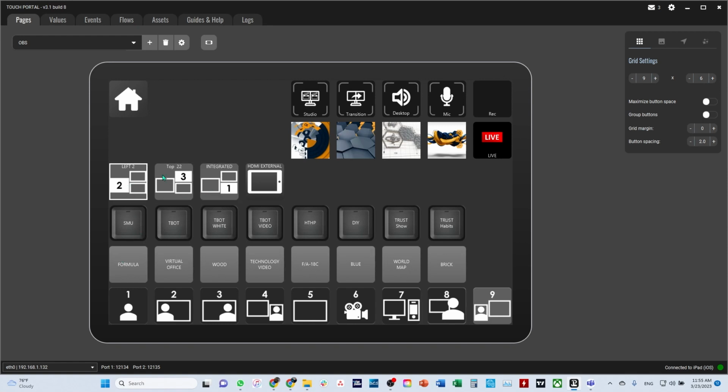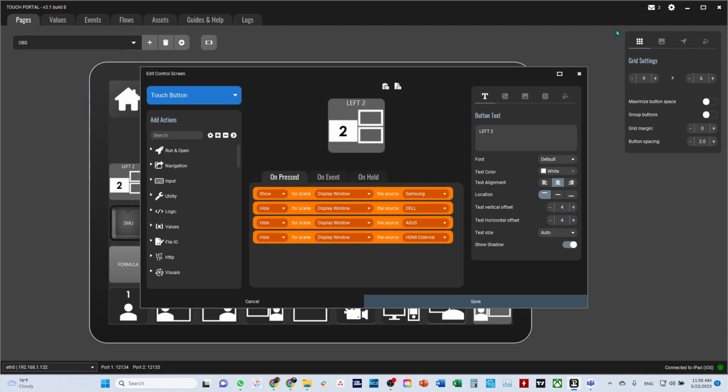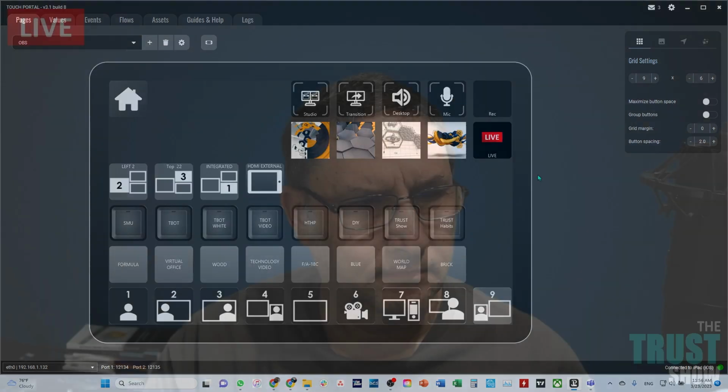And then selecting the screens, this is where I'm actually selecting a source, a screen source for one of the scenes, the screen scene. But for each one of them, what I did was show one and hide the others.